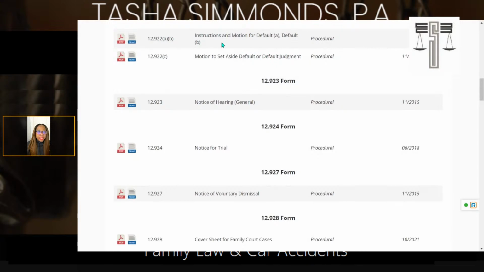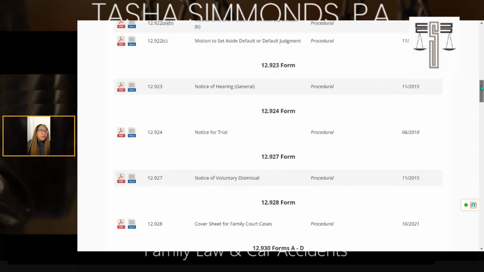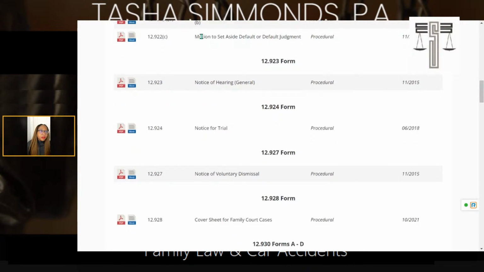So now the clerk has to look, and if they see something's been filed, even if it's not an answer or what they were supposed to file, the fact that they filed something, you can't get a clerk's default. You can get a judicial default, possibly, but if they filed any paper, then you can't get a clerk's default. A clerk's default means they filed nothing at all.